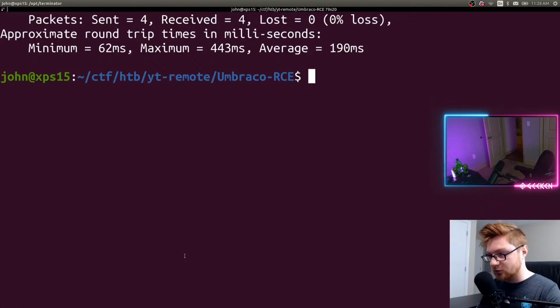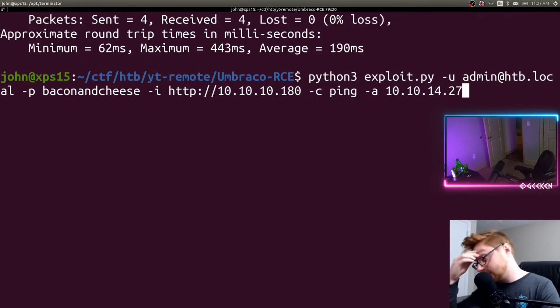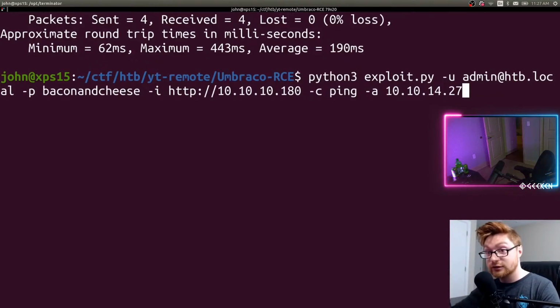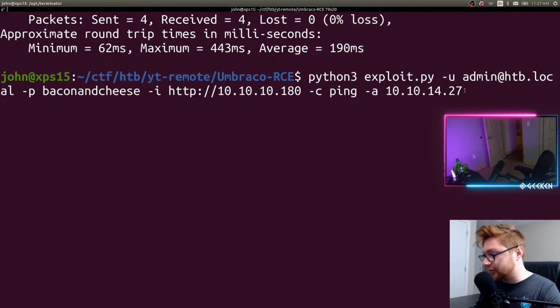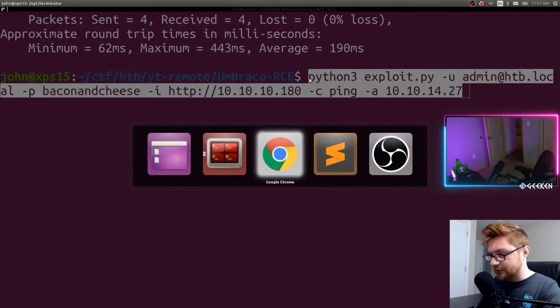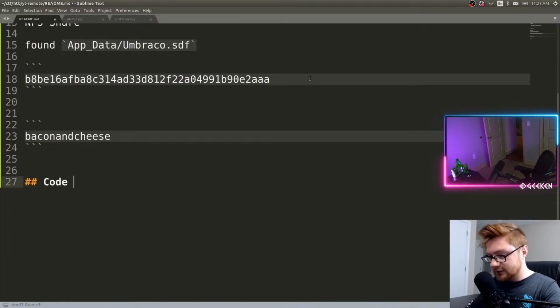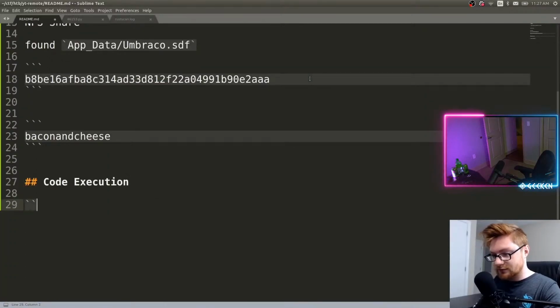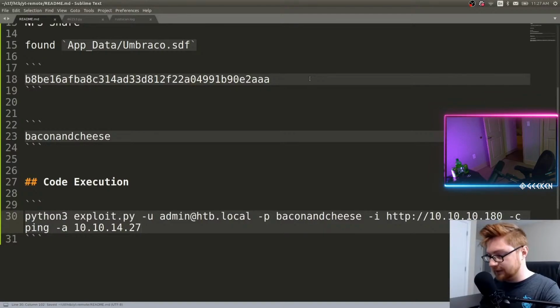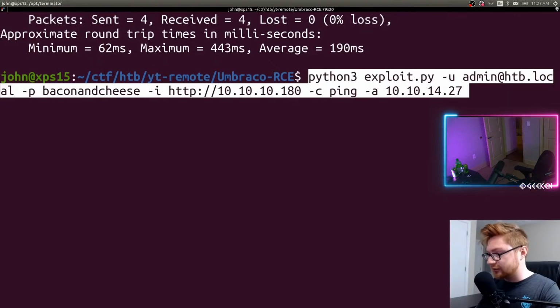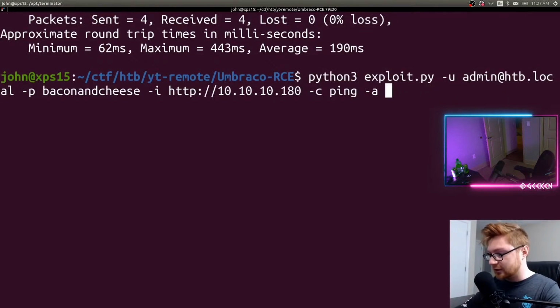Okay, so now what? We have code execution, right? We should probably take note of this simple thing in our notes here. Let's see if we can get a reverse shell. This is a Windows box, right? I could probably run systeminfo.